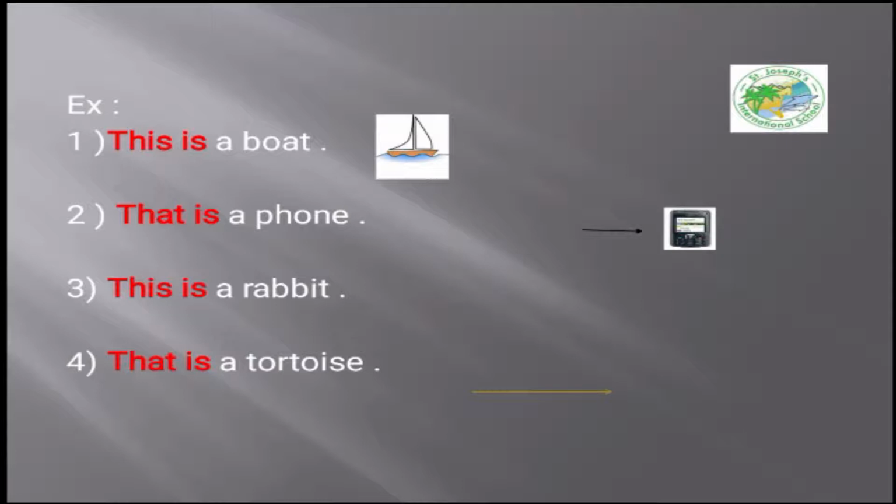Number two, this phone. Is it close to the sentence? No, it's far from the sentence. So I use the word that. That is a phone. Number three, this rabbit here, it's close to the sentence. So I use the word this is. This is a rabbit. I can't use that because it's close. And we have said that with the close things or the close object, we use this, not that.